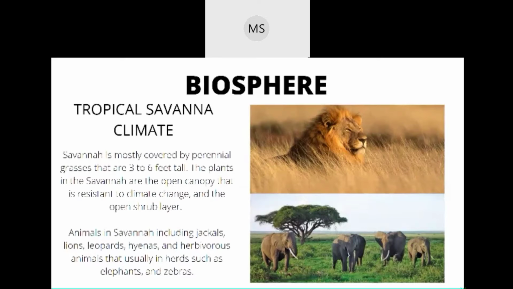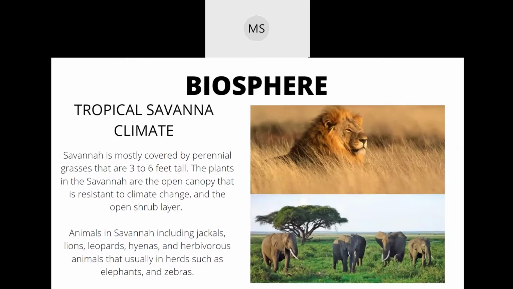Okay, the biosphere in this savanna is mostly covered by perennial grasses. They are 3 to 6 feet tall. The plants in the savanna are the open canopy that is resistant to climate changes and the open shrub layer. Animals in savanna include jackals, lions, leopards, hyenas, and herbivores, animals that usually live in herds such as elephants and zebras.